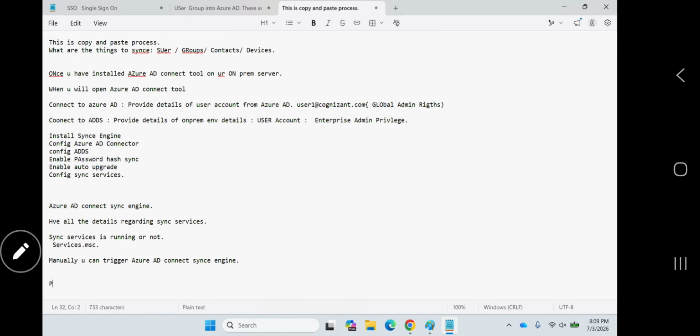These questions will be asked in the interviews. If they are taking interviews for Azure AD, these are definite questions: password writeback, pass through authentication, and password hash synchronization. They may ask you all three, or at least one they will definitely ask.